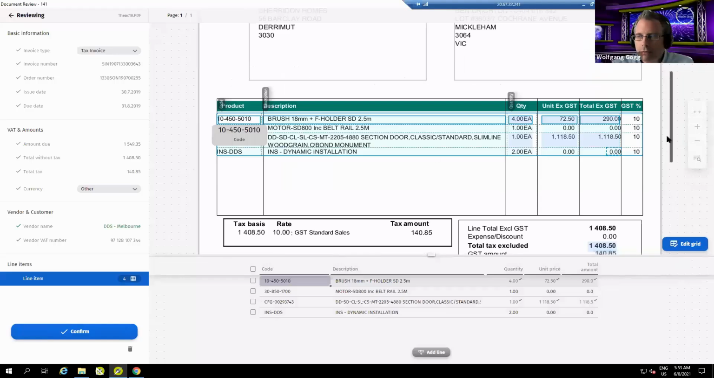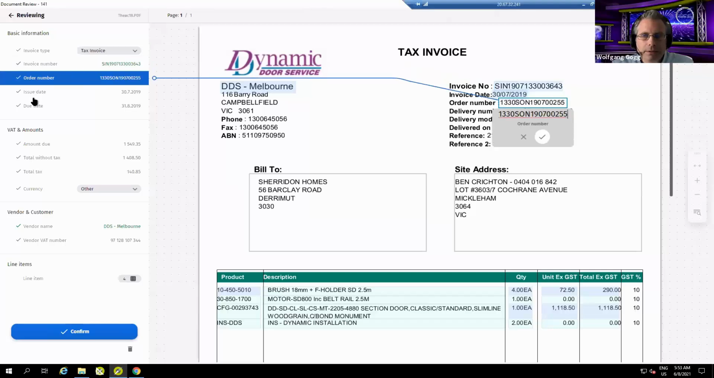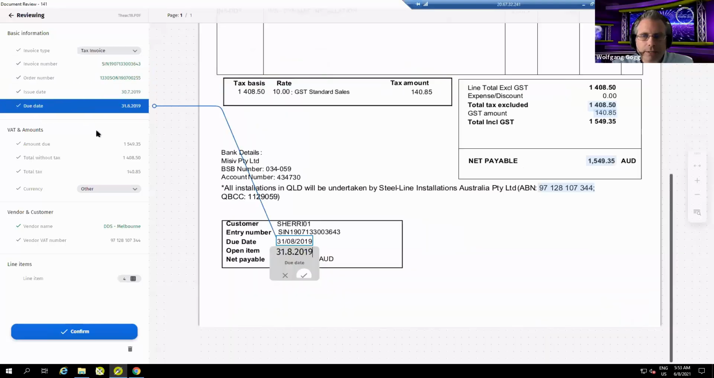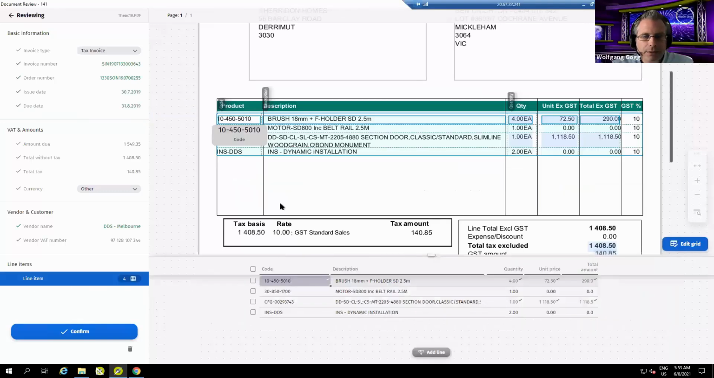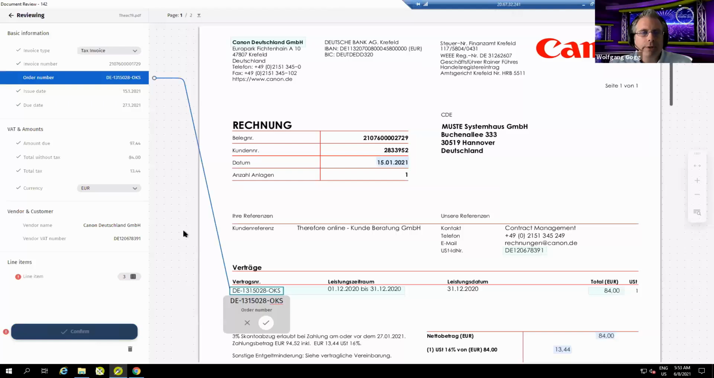So next invoice, one from Australia in this case. Again, quick check for all the data, but you see it's read correctly, so all the data is pretty fine. And again, let's go for the line items, and once more you see the product codes are read correctly, and all the descriptions are pretty okay and absolutely right. So confirm once more.